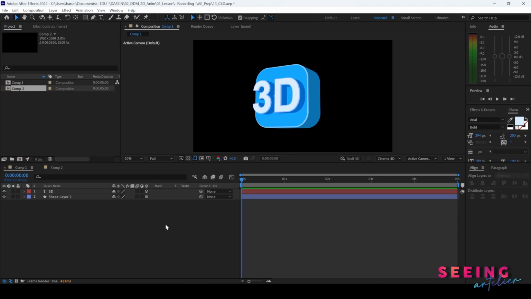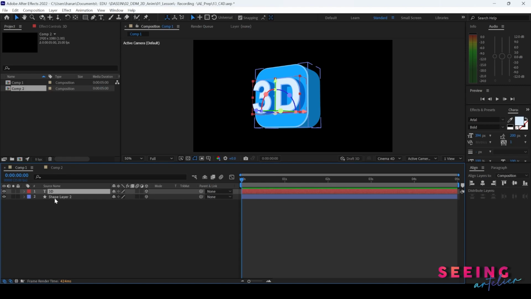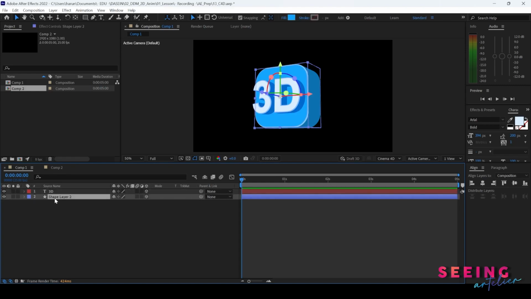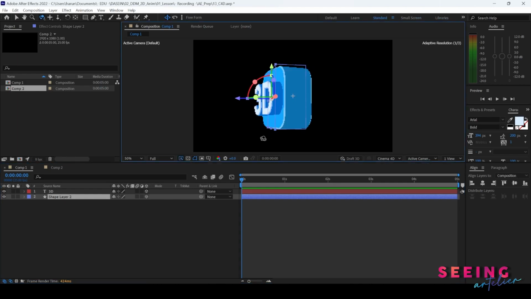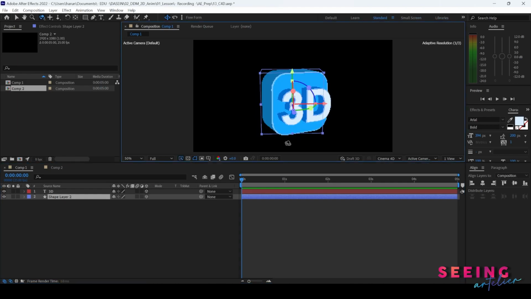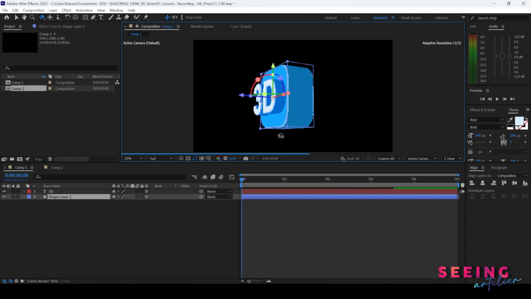In this section, we'll look into Cinema 4D Renderer. In Cinema 4D Renderer, we can only use text layer or shape layer that has content to create the depth and make it look like 3D. So this is what we can do with our shape and text layer. Let's see how we can do it.